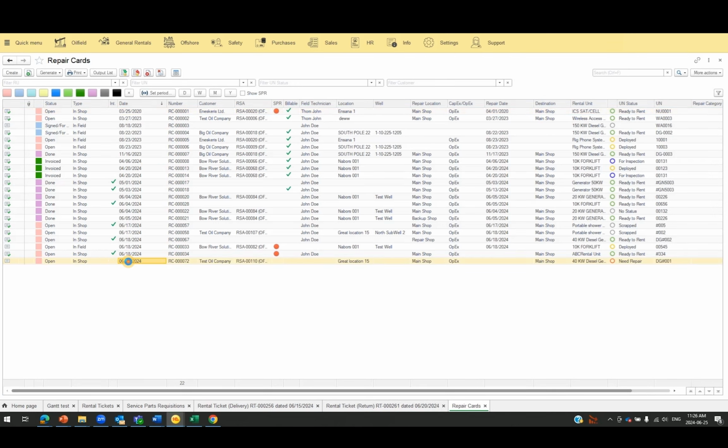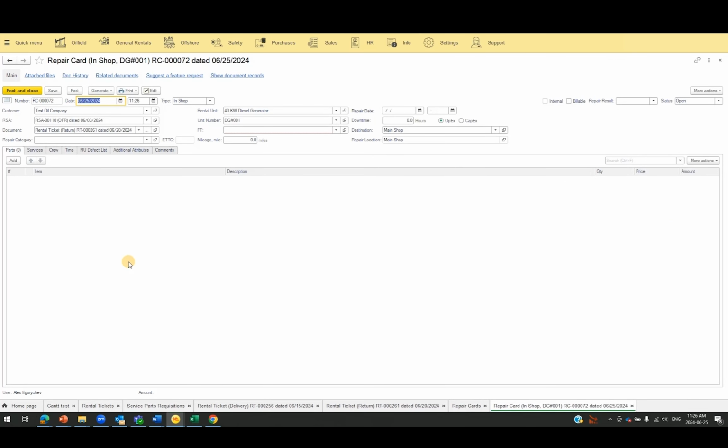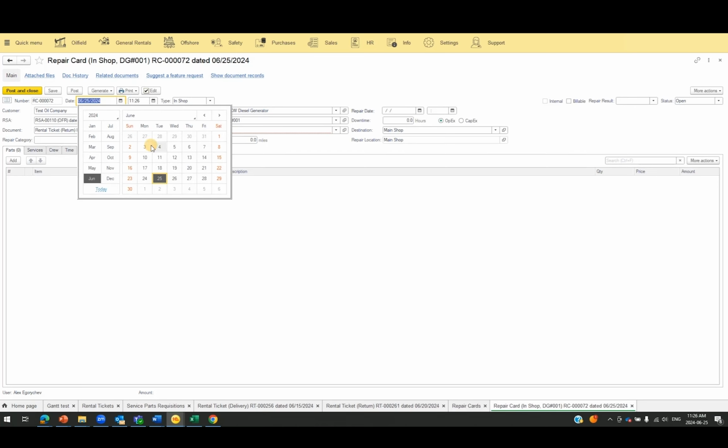This case, as well as the defective unit list, also covers the situation when the rental units are being repaired at our facility. However, the interface for the repair card is slightly different, and there is additional information about the RSA and linked rental ticket in the header. The next step will be to fill out the repair card information. Let's start with a date.